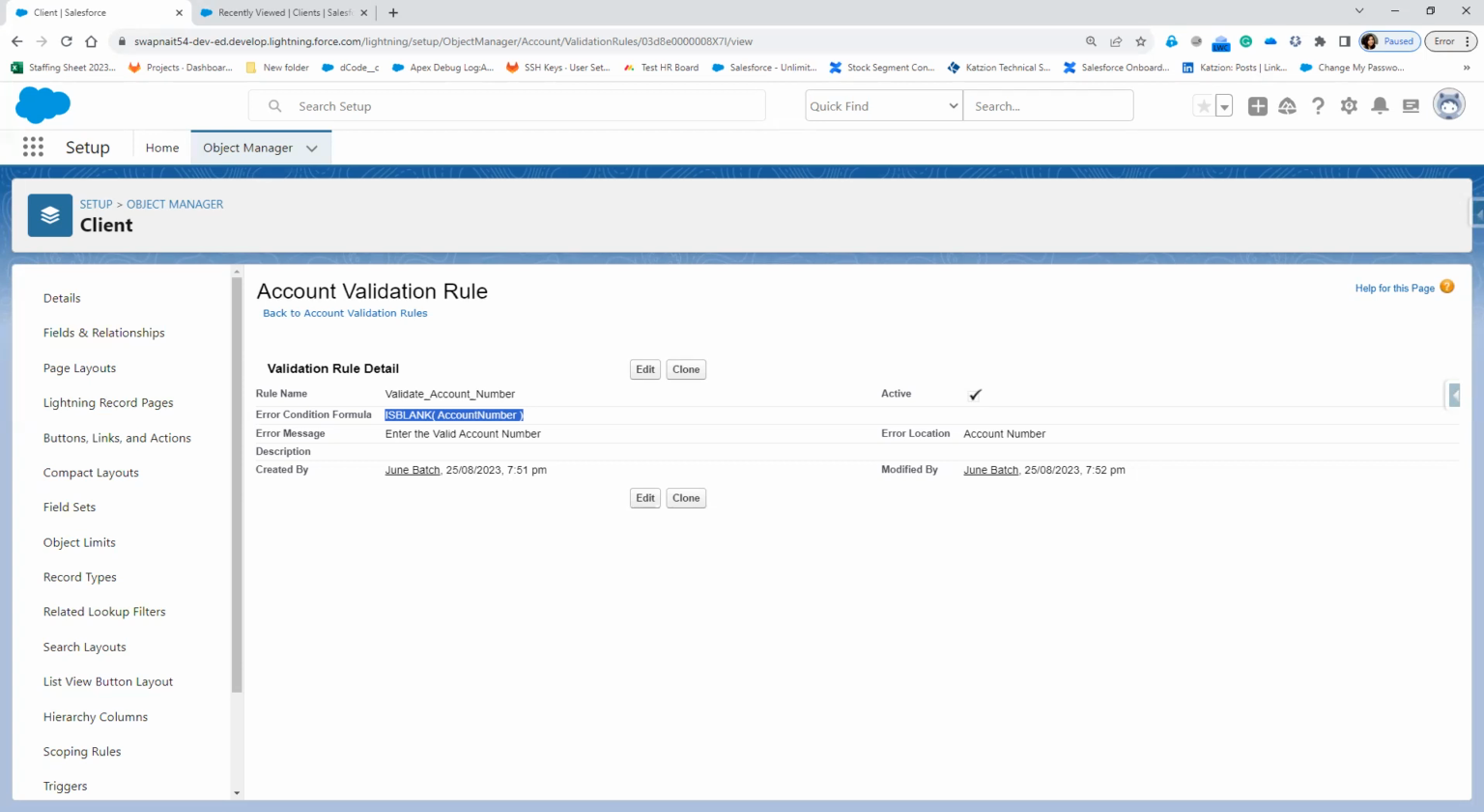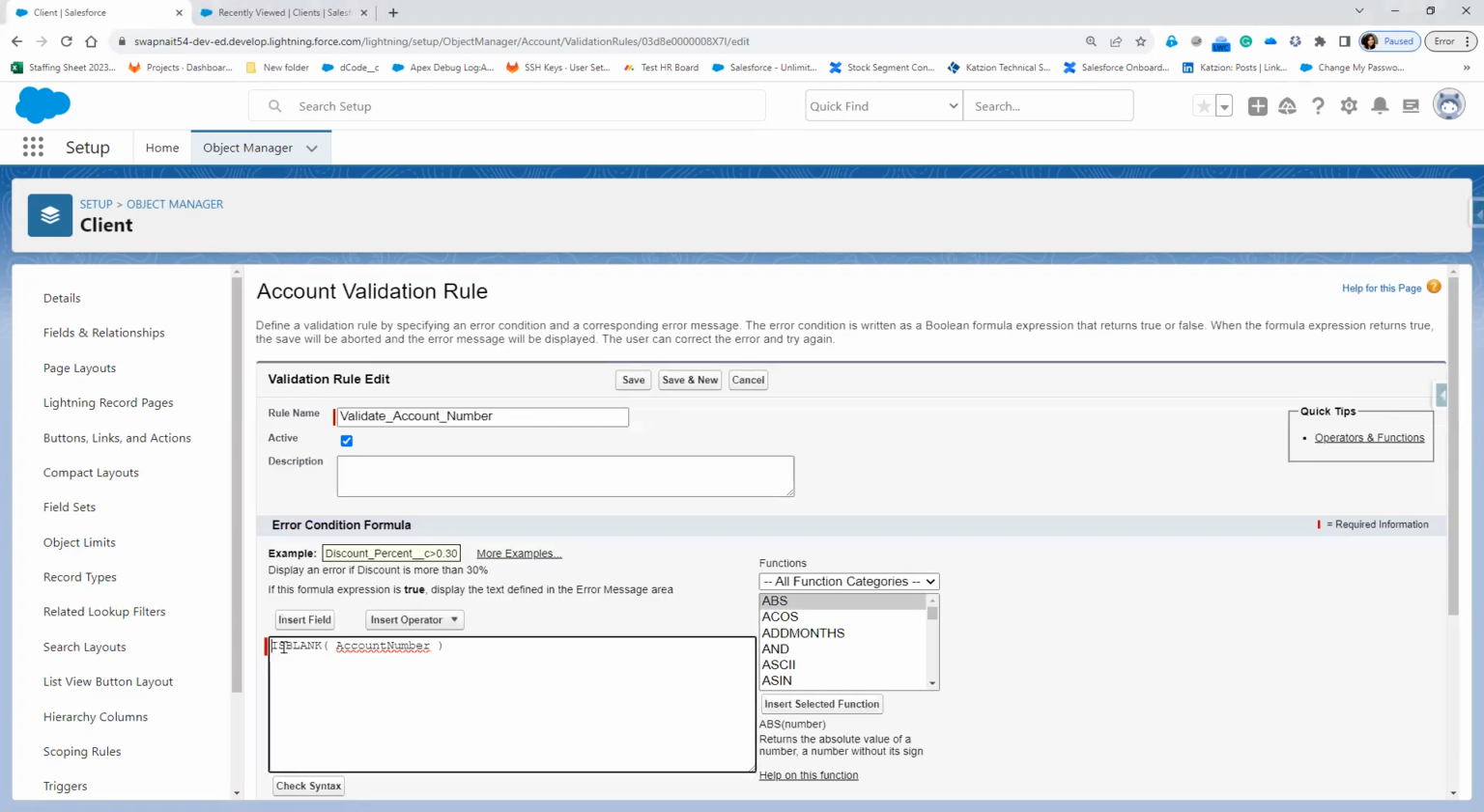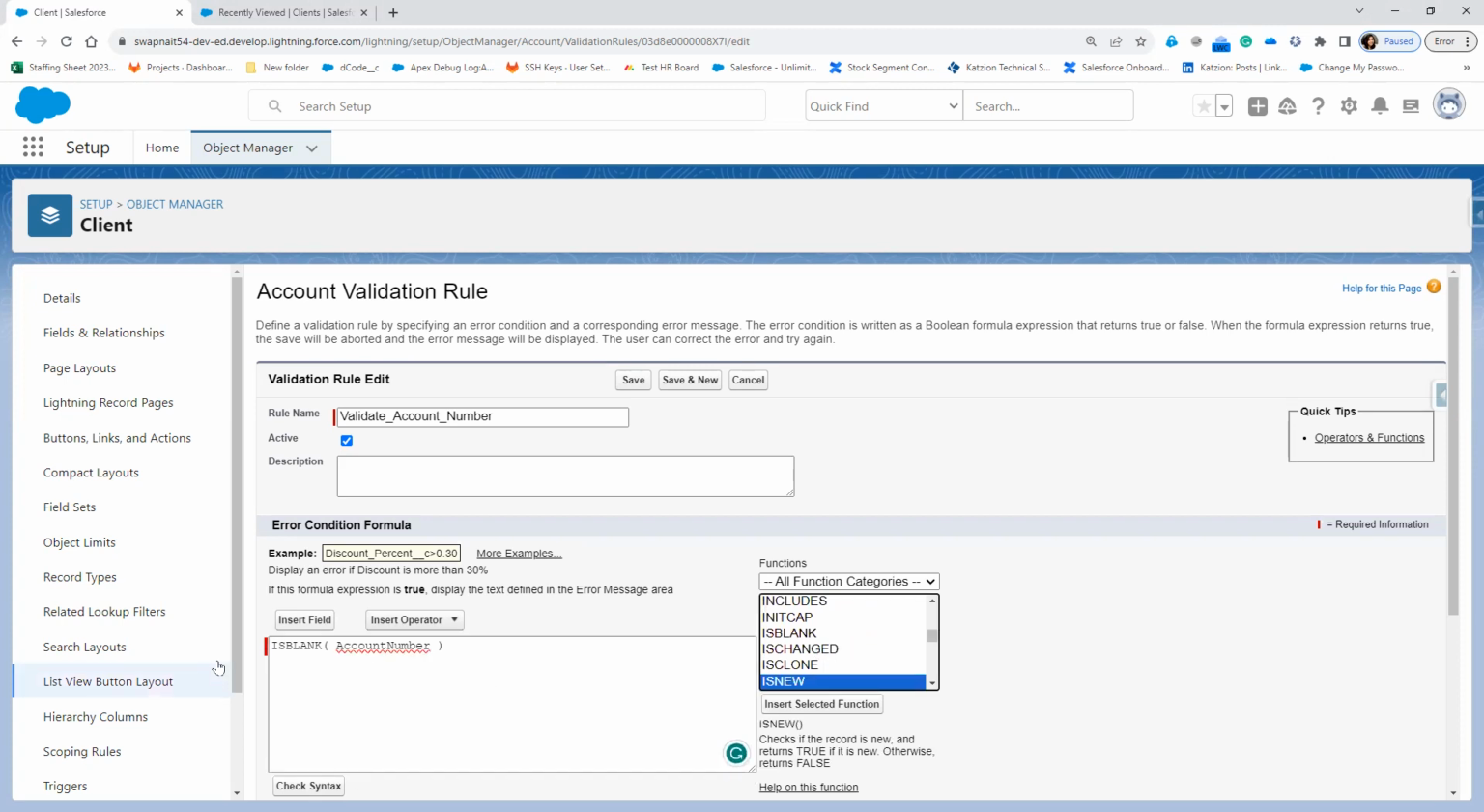So in that case, what we can do is click on the edit button. Now let's say here, I just wanted to cross verify only for new records. So there is a function available here, isNew. Click on this isNew, comma, isBlank. That means if it is a new record and if the account number is blank, then only show the error message. Now in that case, how can we do it?